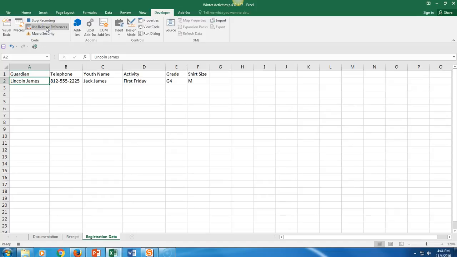Relative references ensure that the receipt data being transferred is inserted in the next blank row, in this case row 3, and not always in row 3 in the registration data worksheet. Okay? Press the down arrow key one time to move to the first blank cell in the worksheet.